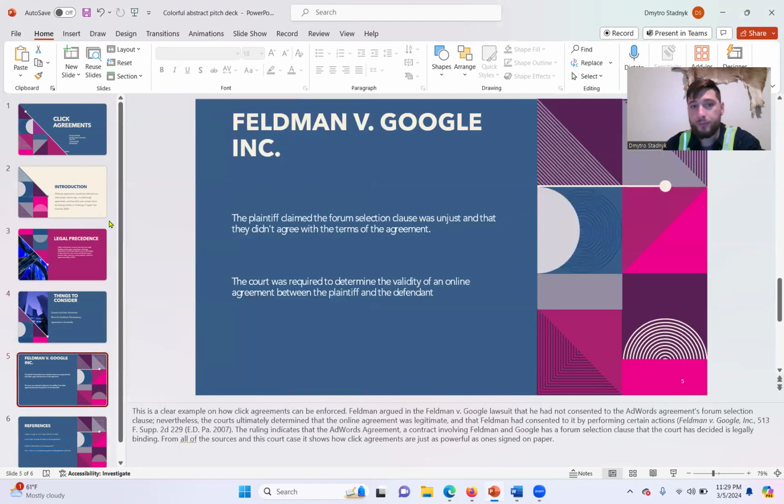contract. And this is a case from 2007, Feldman versus Google Incorporated, where the plaintiff Feldman claimed that the forum selection clause was unjust and that he didn't agree with the terms of the agreement. The court was required to determine the validity of the online agreement between the plaintiff and the defendant. This is a clear example of how click agreements can be enforced.